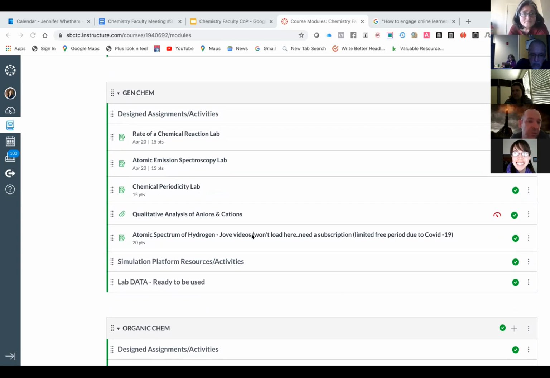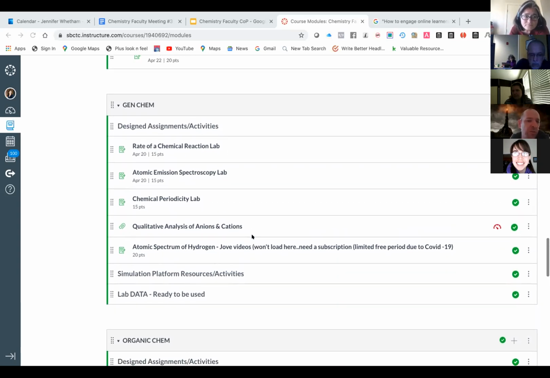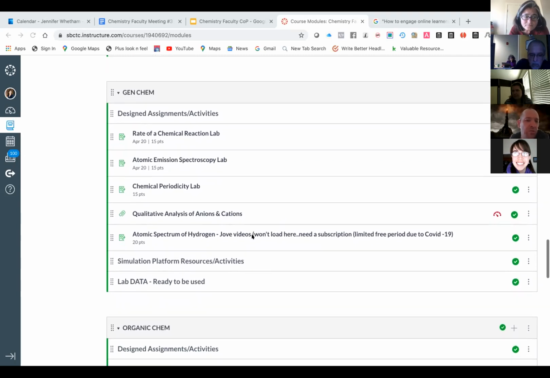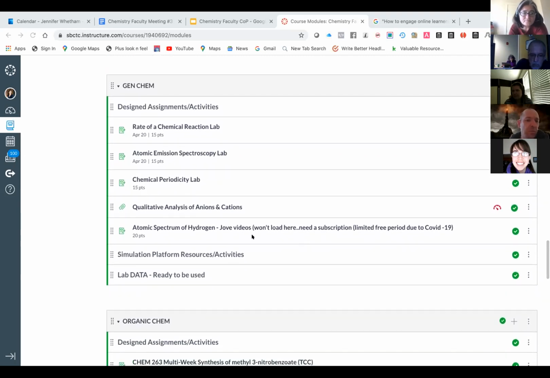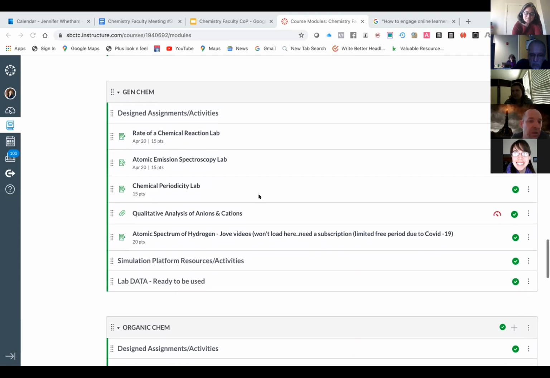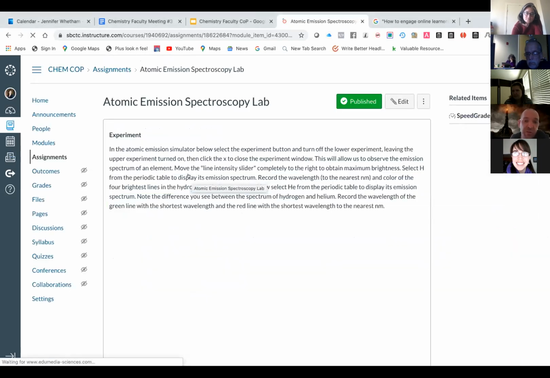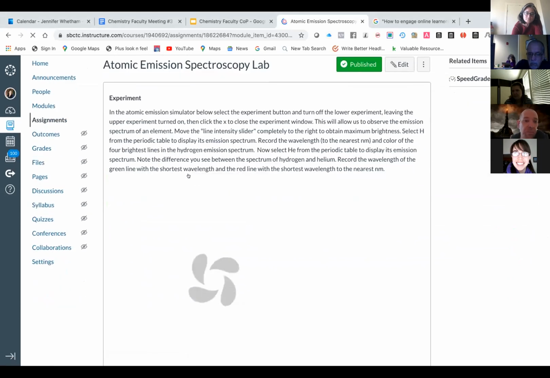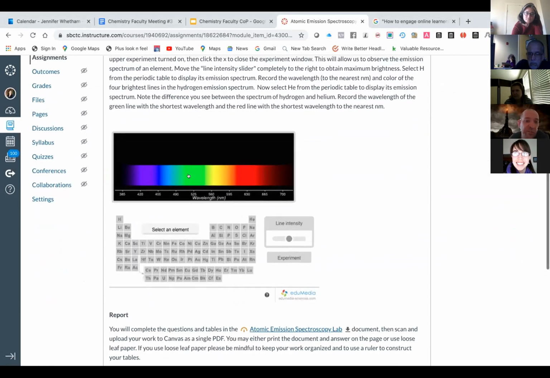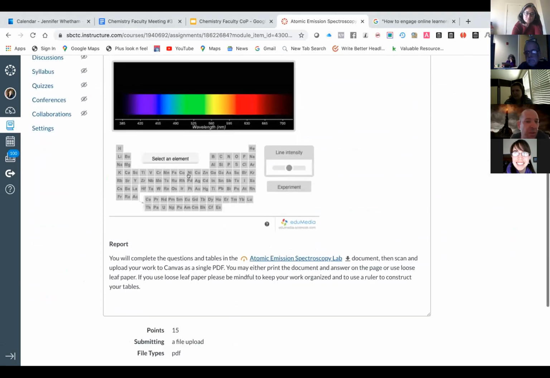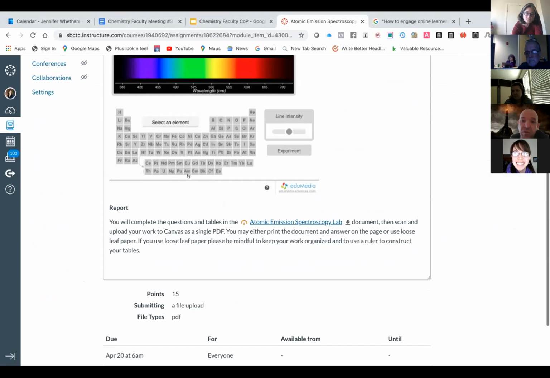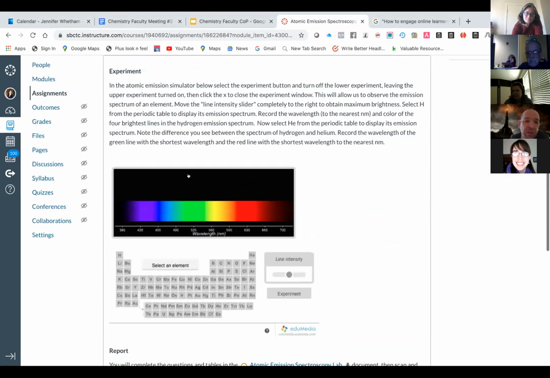I think one of them is using a JoVE video, but not quite. The other one's using a simulation, and the chemical periodicity is using some YouTube videos that Katie found. The atomic emission spectroscopy lab that we've got there is not a JoVE one. It's a different simulation. So you've got two options there for that atomic emission spectroscopy lab. You've got the JoVE version, and then you've got this. And Katie, I think, found this simulator, and it works fine. So yeah, we kind of worked on that one collectively.